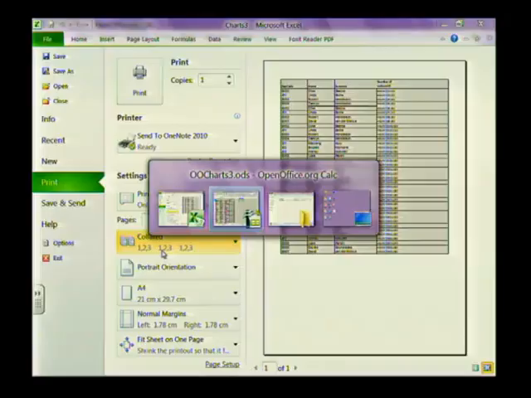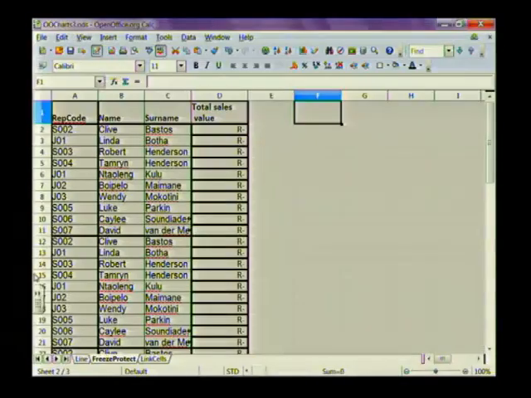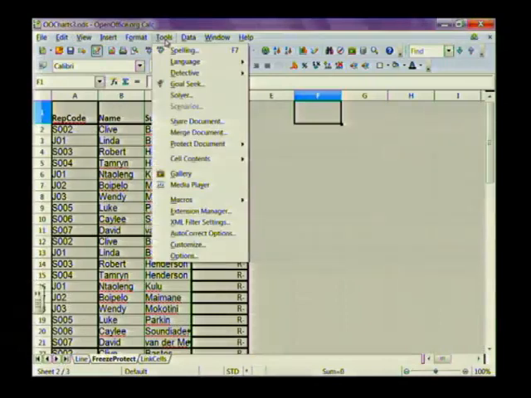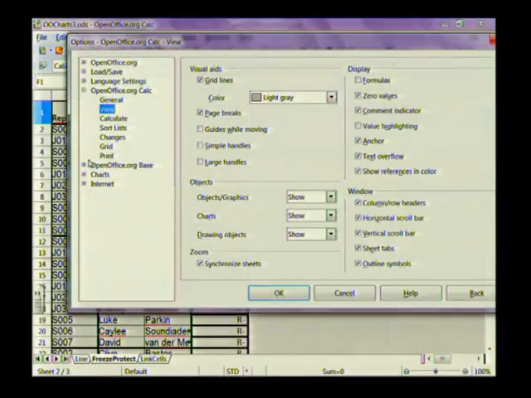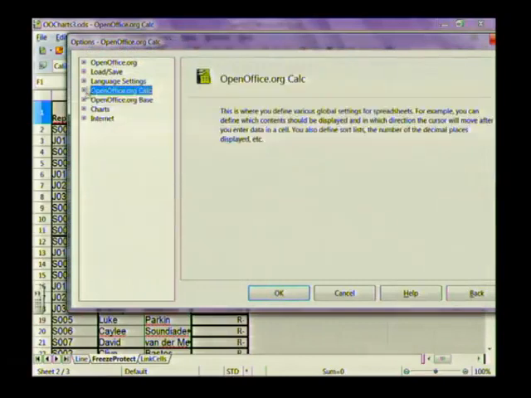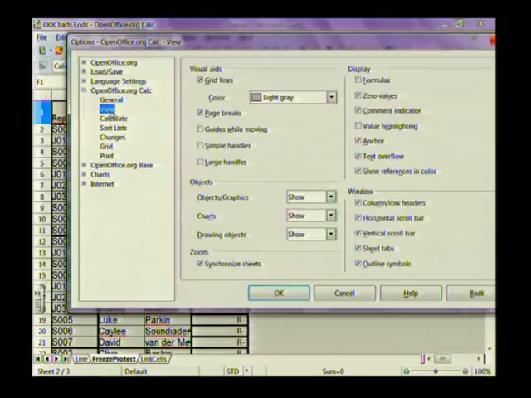Okay, to show your formulas in OpenOffice, let's just quickly have a look at how to do that. You're going to select Tools, and then you're going to go to Options, and now you're going to select View. So in OpenOffice, sometimes it looks like this when you start off. So you're going to have to go to OpenOffice Calc, open that up, and go to your View options.